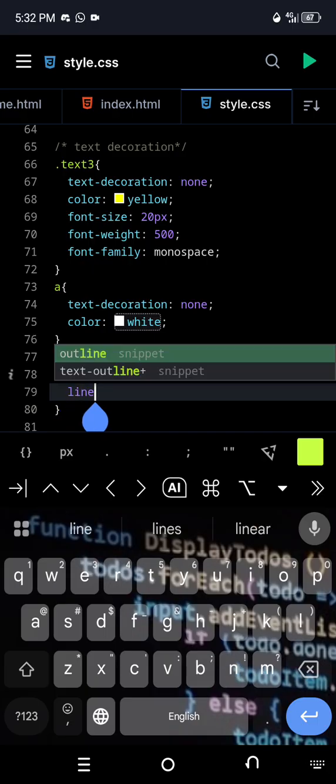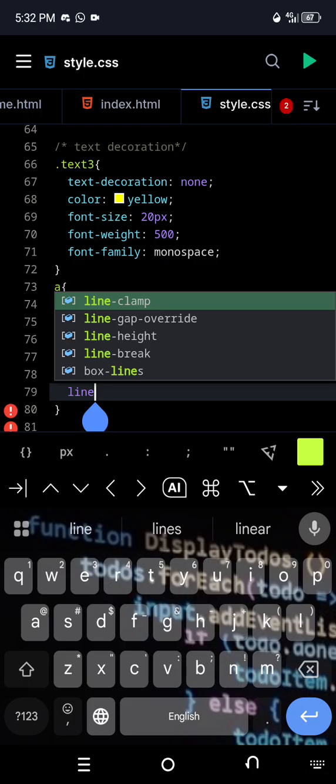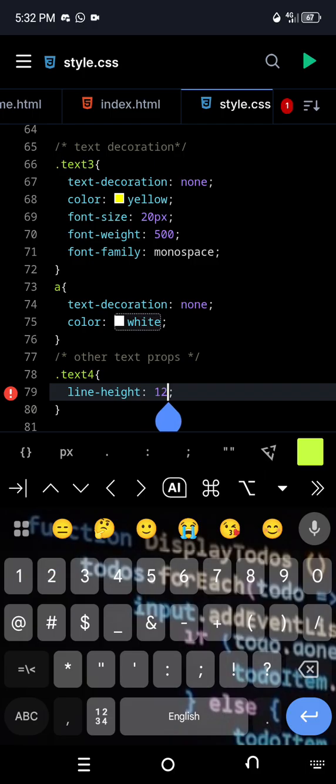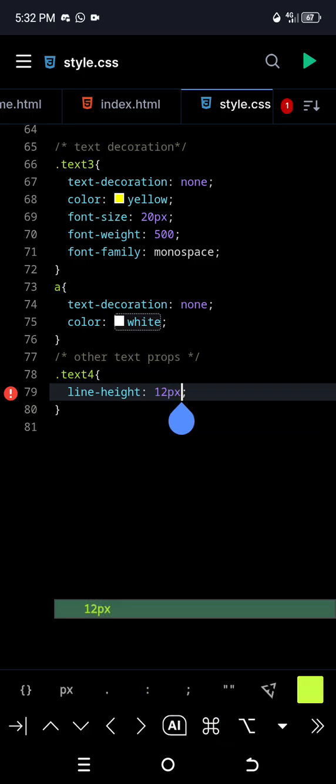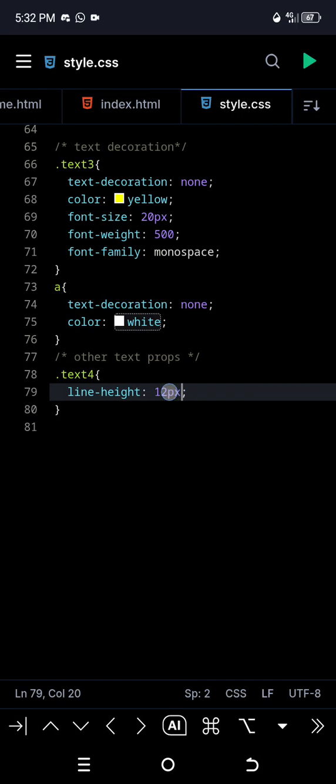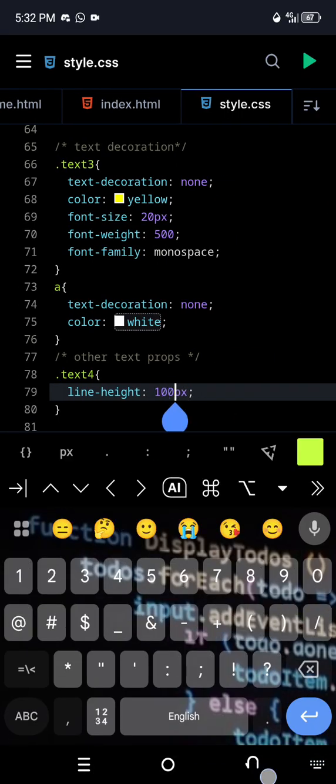Now let me talk about this, line height. Let's say this one to have like 12 pixels or so. You see this line height, you might not see it very well, but let me put it like 100 pixels.